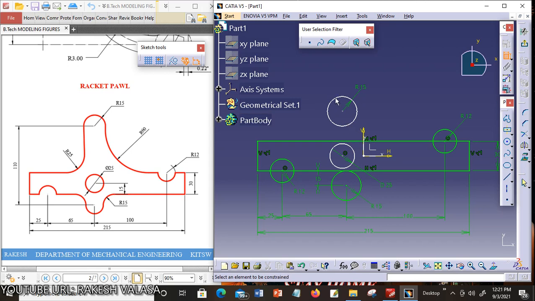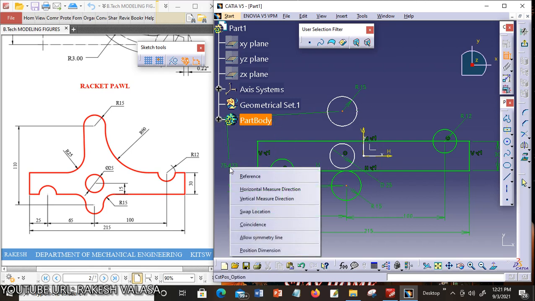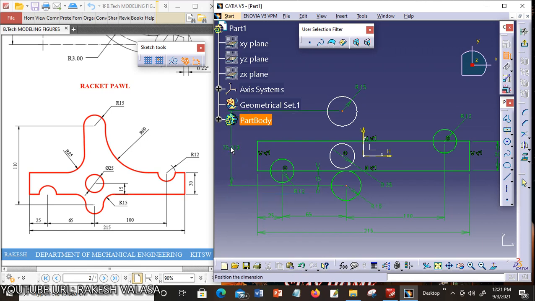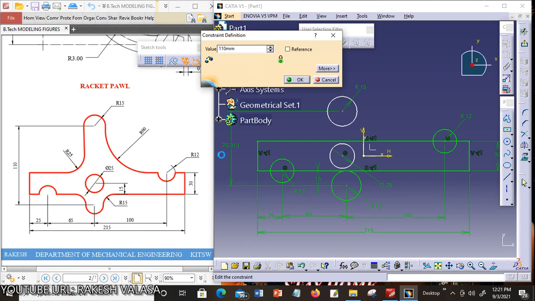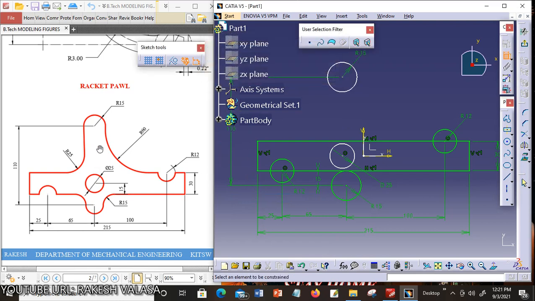Next also you can apply the constraint for this circle. Choose the center point and this center point. For the vertical, you can click right button and choose vertical measure direction. The distance is 110 mm. Double click 110, enter. Next also give the horizontal distance, that is 65 plus 25.